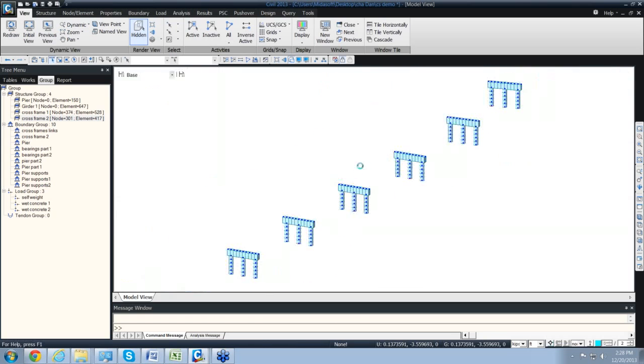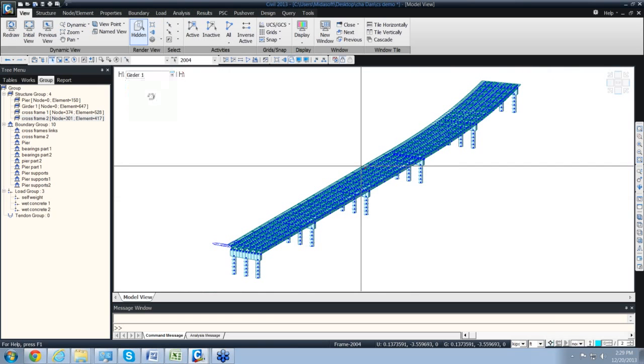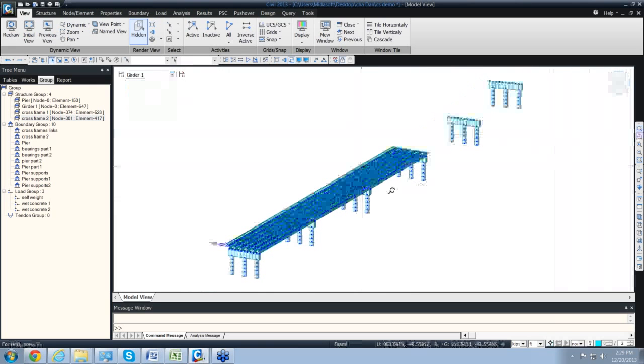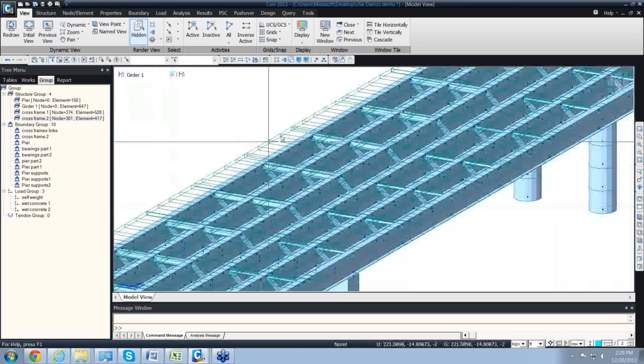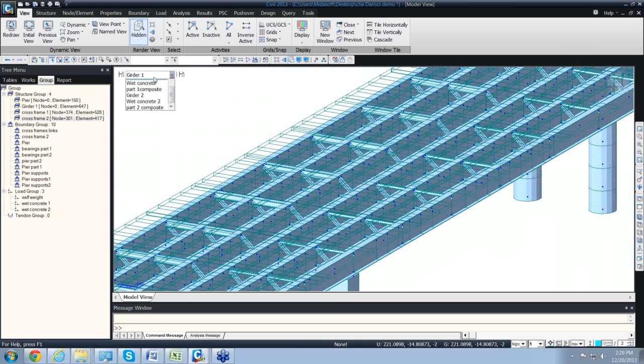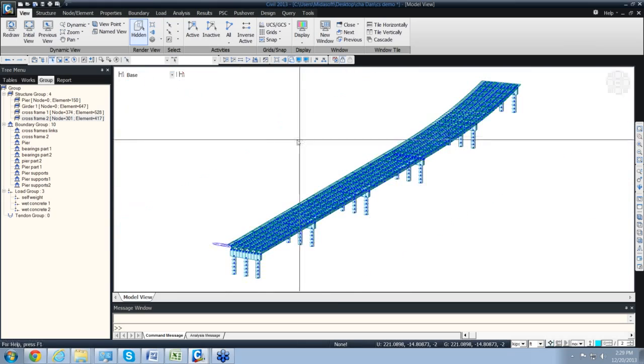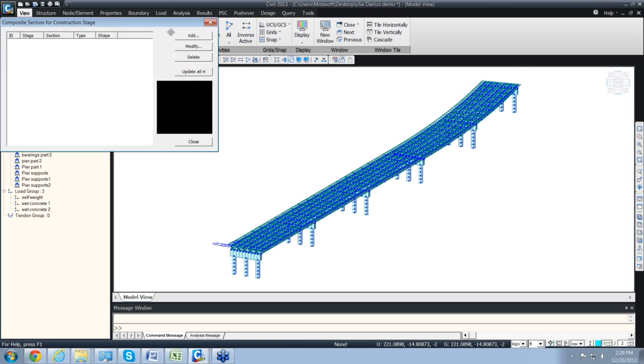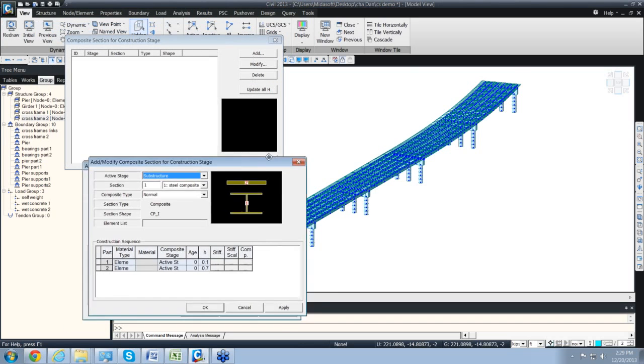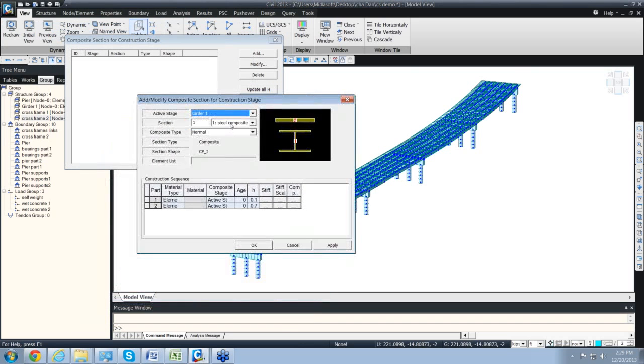Now you would notice that on the top of the girder, you have the deck also in the longitudinal direction, which comes with the composite section. So now how to fix that? To fix it, it's easy. You will go to this button here, which is composite section for construction stage. You will go to add and then you will select the stage when the girder 1 appears, and you will tell the program when the part 1 and part 2 appears.